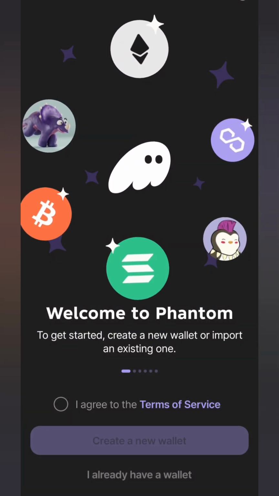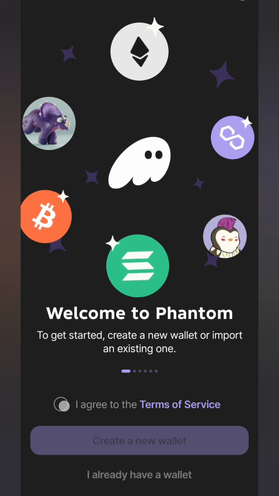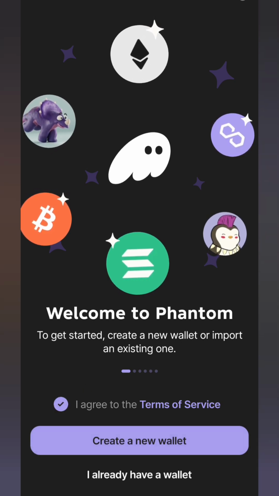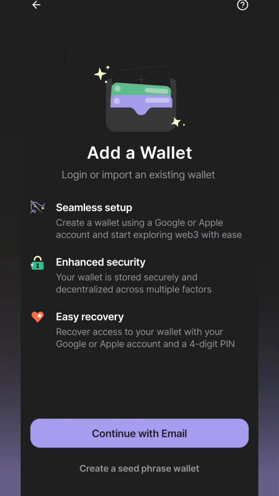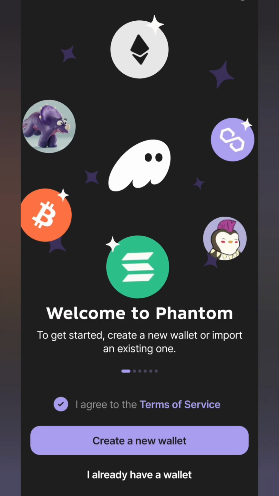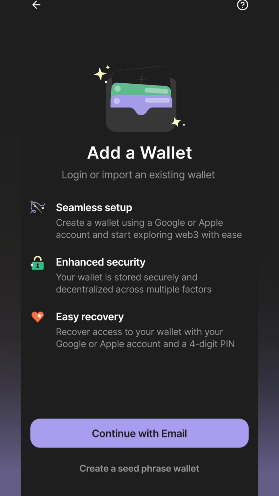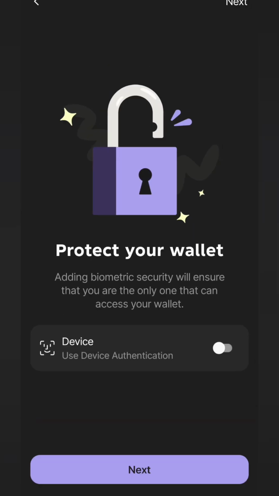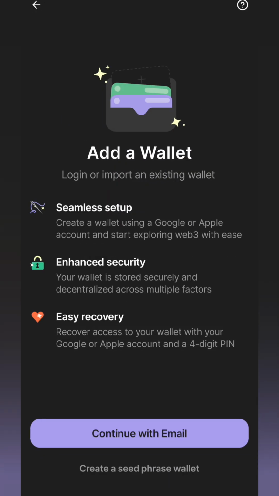What you have to do right now is click here where you see this button. Click on it, then click here where you see create new wallet. Then you can use email to create it, or you can use recovery phrase. You can see create with email or create with recovery phrase. You can use either one, but I prefer you use email. But me, I will be using recovery phrase.